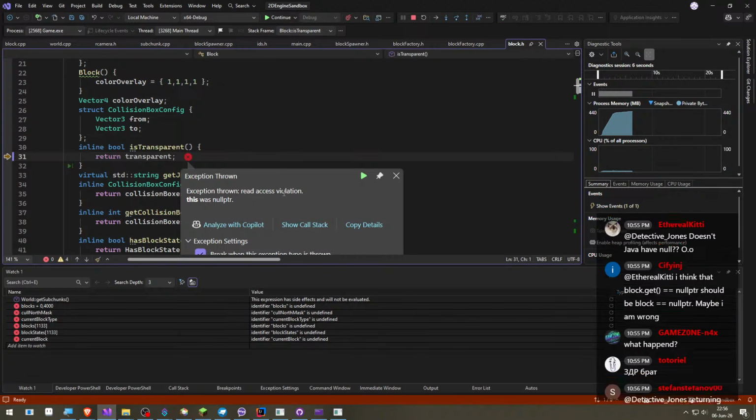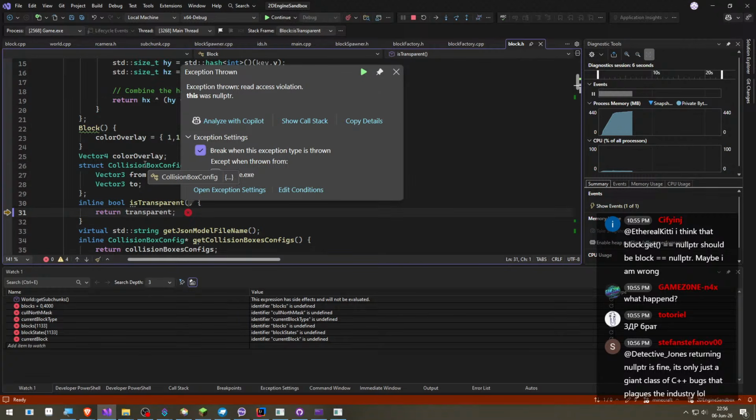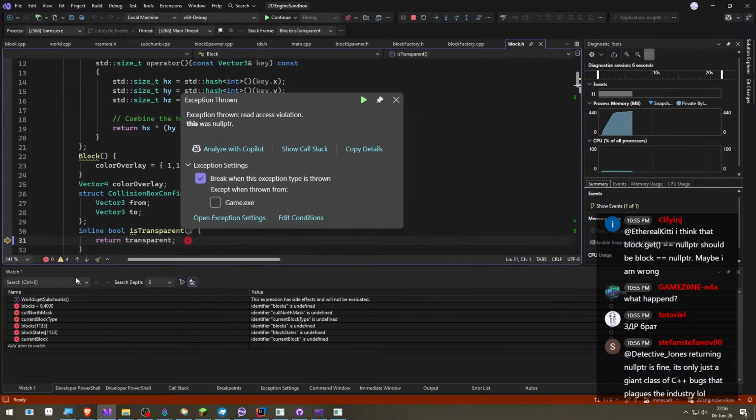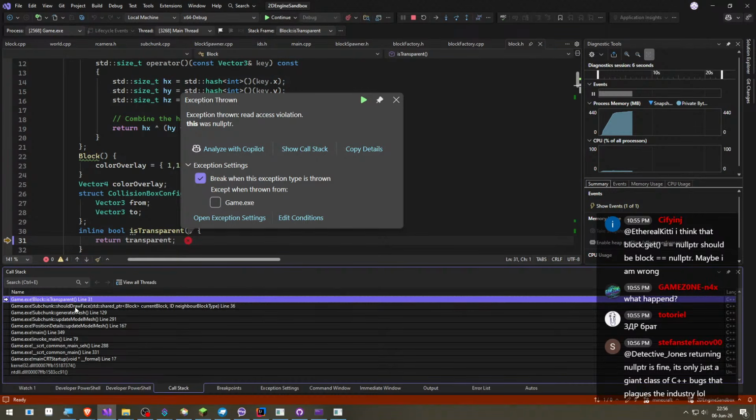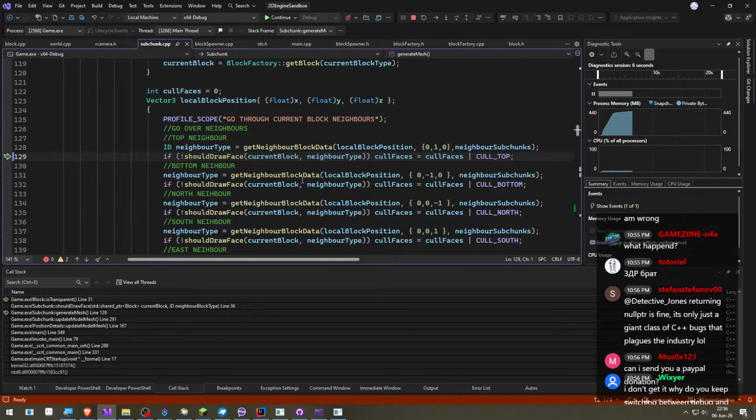Transparent. Read access violation. This was a null pointer. This is a null pointer. What's the call stack? Should draw face. Yeah, it's for generating the mesh.